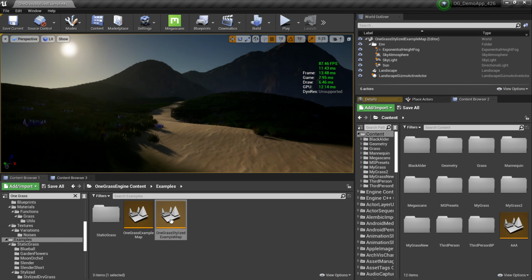Here we have quite a few variants of grass created in Unreal Engine. If you want to see the static version of this grass, you can go to the same Examples directory, go to Static Grass, and here go to the Stylized directory, and you have the grass we have set up. Let me open one of them. Alright, something like this.